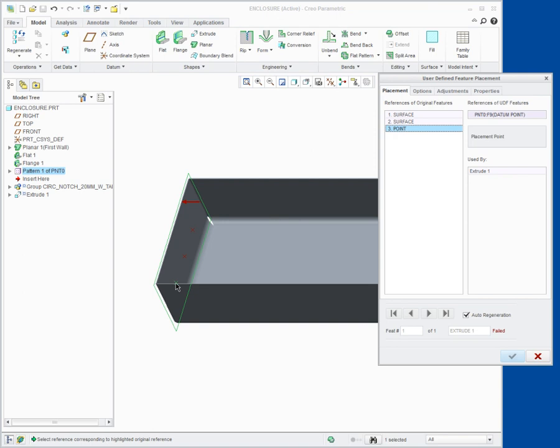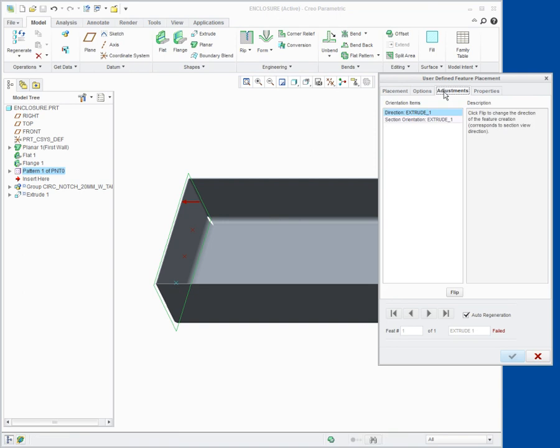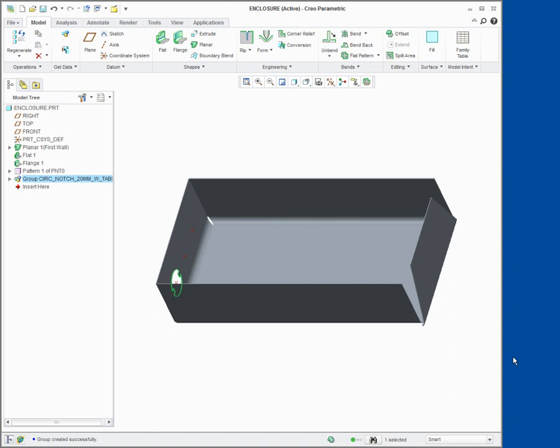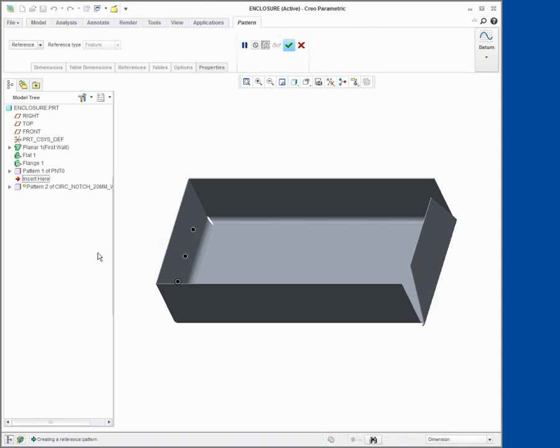Select the Adjustments tab. Select Direction Extrude 1 and click Flip. Click Accept Settings. Right-click Group Circ Notch 20 mm W tabs in the model tree and select Pattern. Click Complete Feature from the Pattern dashboard to create a reference pattern.